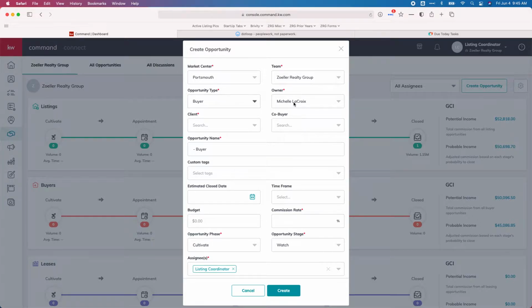Owner doesn't actually matter, so you can leave it at whatever the default is. The options are either me or Mark. I think most of them are created under me because I'm the default for some reason. So owner can stay there. Client is going to be where we have to put in Lindsay, who we just added, or whoever the client is that we just added. Co-buyer, you can put in multiple, but it's not required, so we don't. Again, the only reason we use Command is because we have to get paid. So we tend to put in the least amount of information that we can and still get our agents paid.